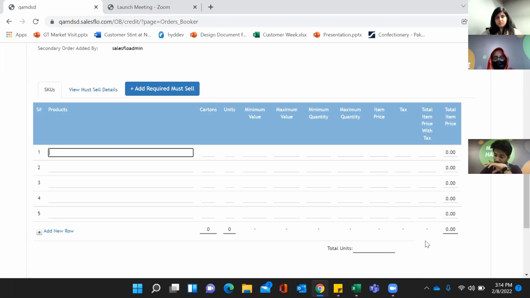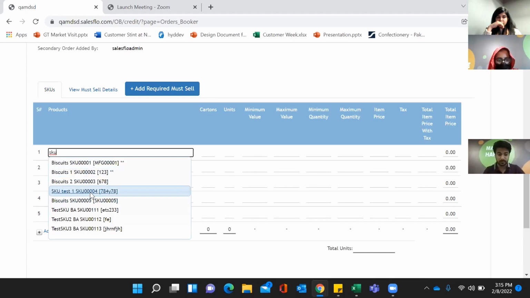Now let's see, if we were to try and place our order without meeting the must-sell criteria, let's say I put some other SKU, like SKU test one.